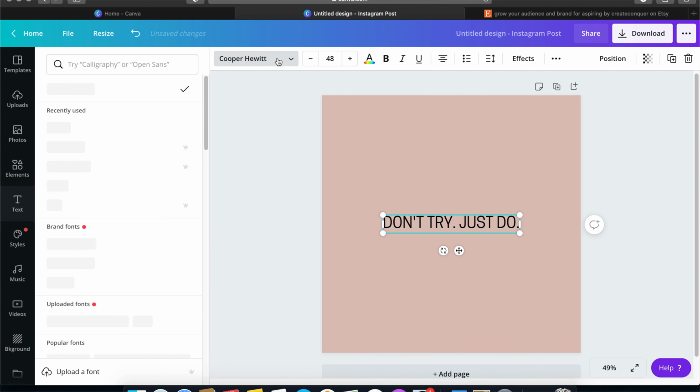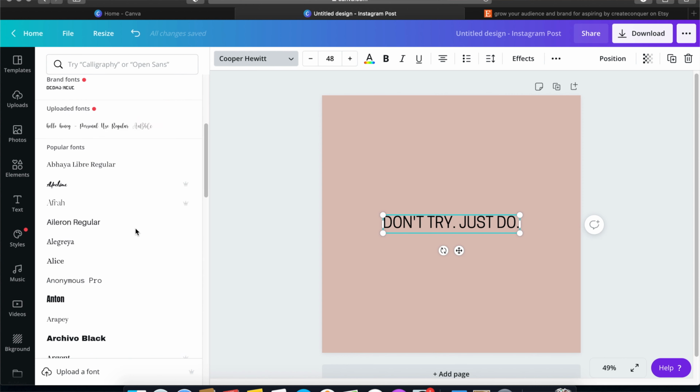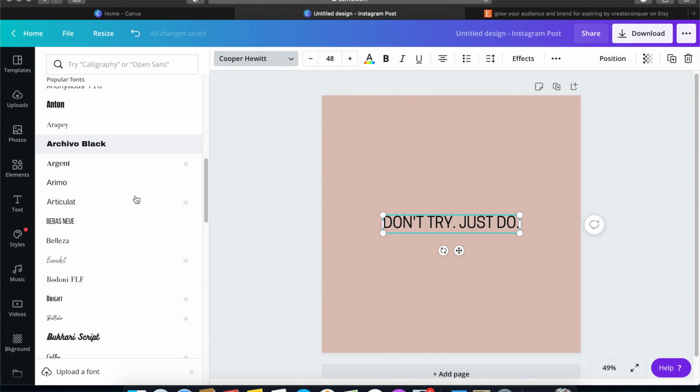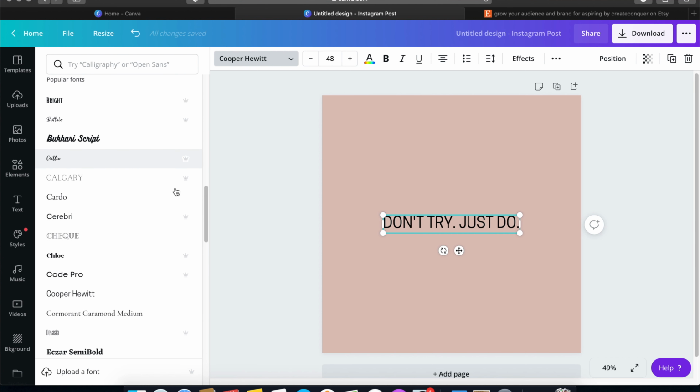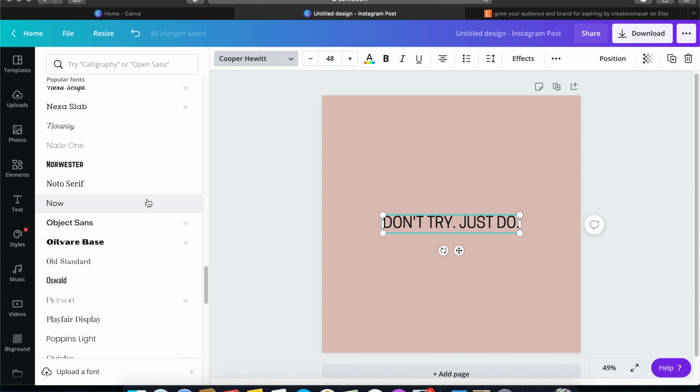Now we can change the font here. They have so many different fonts, and again, we're not going to be using anything Canva Pro, and that is these with the little crowns on there. So anything without the crowns is a free font that you can use. So let's just go with this one. It's called Now, and I think it's really cute.